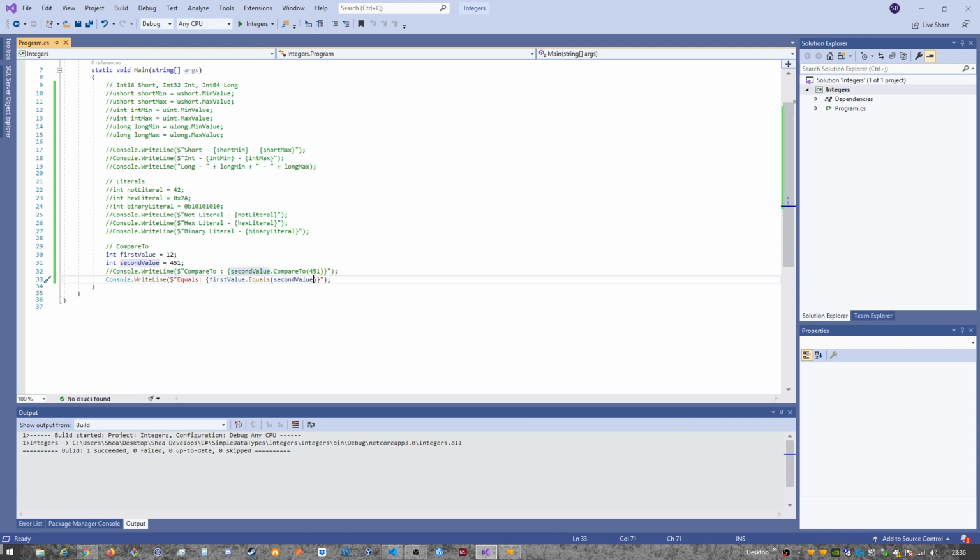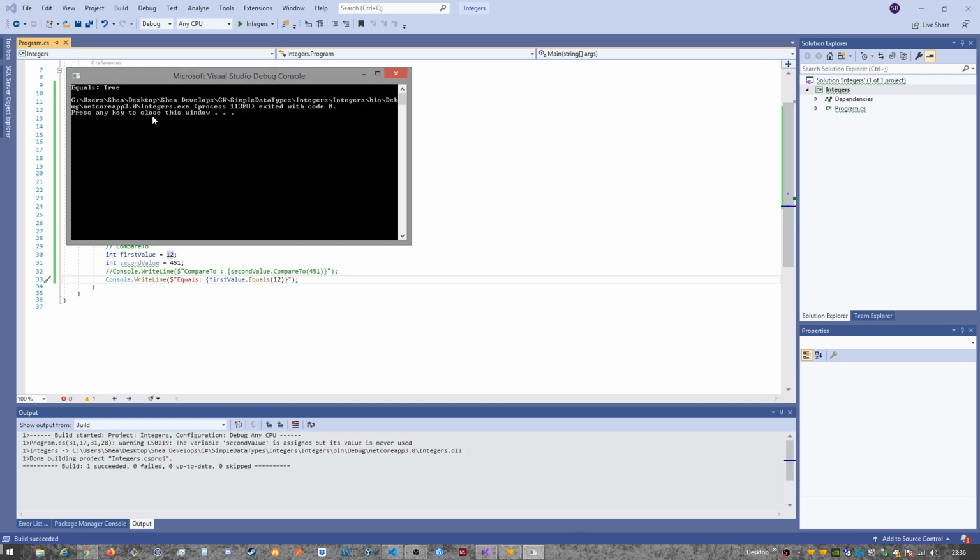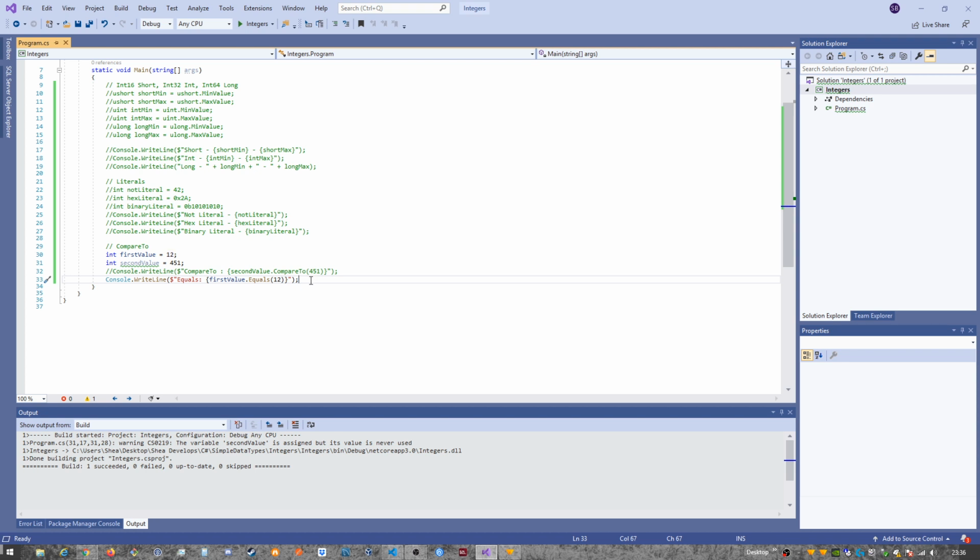But now we can test. Let's see here. Our first value, see if it's equal to 12. And we get a true. It's definitely equal to 12. And that's it for Equals. It's pretty simple. And so is CompareTo as well.